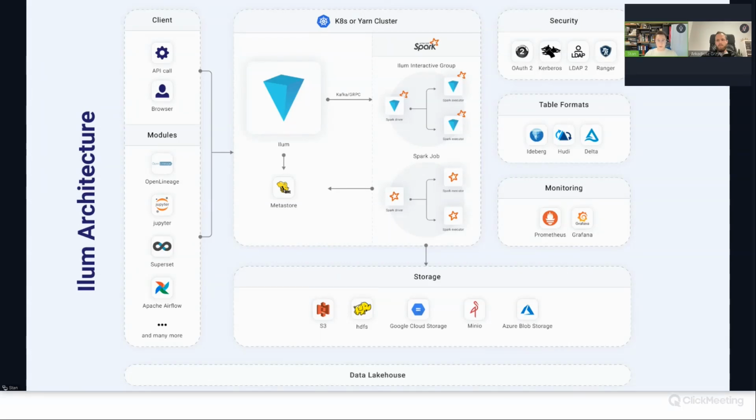Security is, of course, a top priority for us. That's why Ilum incorporates OAuth 2.0 and LDAP for authentication, complemented by Kerberos and Apache Ranger for authorization and fine-grained access control. This integrated security framework ensures that safeguarding data and platform access remains a top priority. You can rest easy knowing that your data is protected at every level.